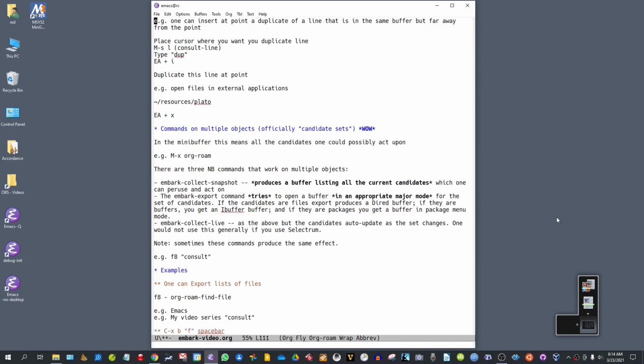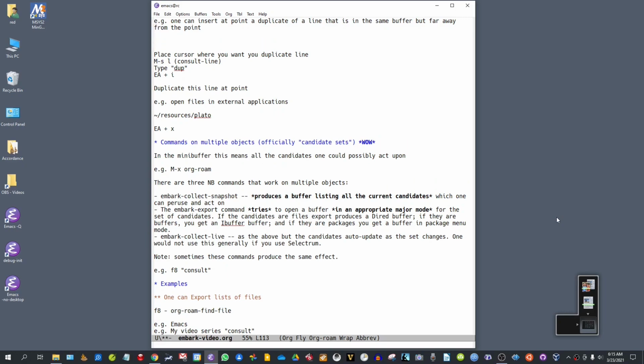One can insert at point a duplicate of a line that is in the same buffer, but far away from point. Now, this is a lovely little feature, and it works in tandem with consult line. Now, let's place our cursor where we want this duplicate line to appear. Let's place it there. Now, in this file, I've actually placed this duplicate line at the bottom of the file, and we're going to find that duplicate line, and we're going to copy it here.